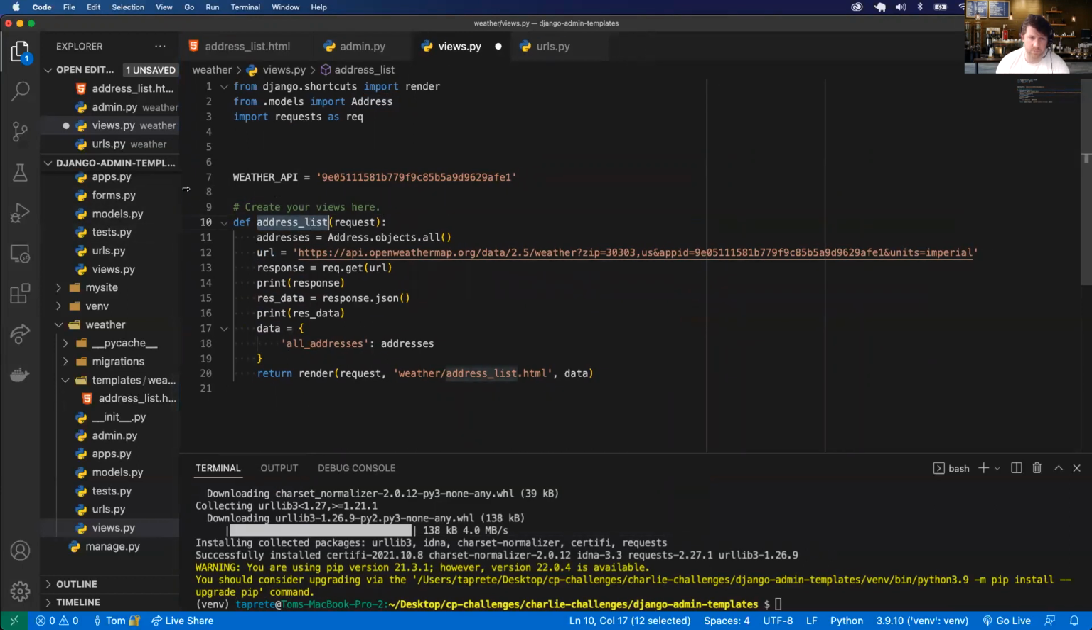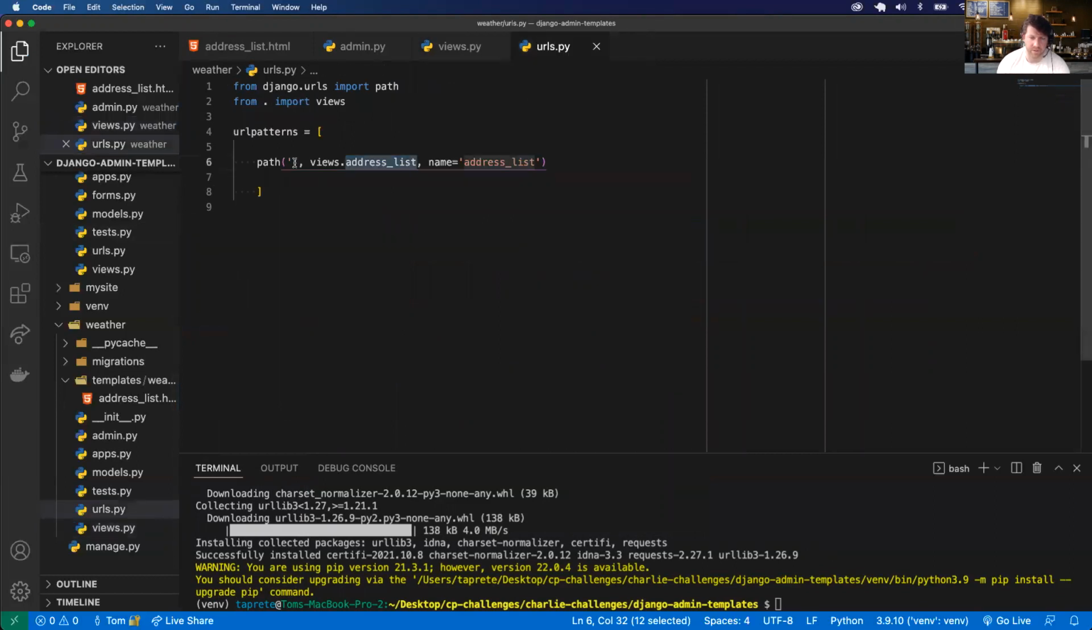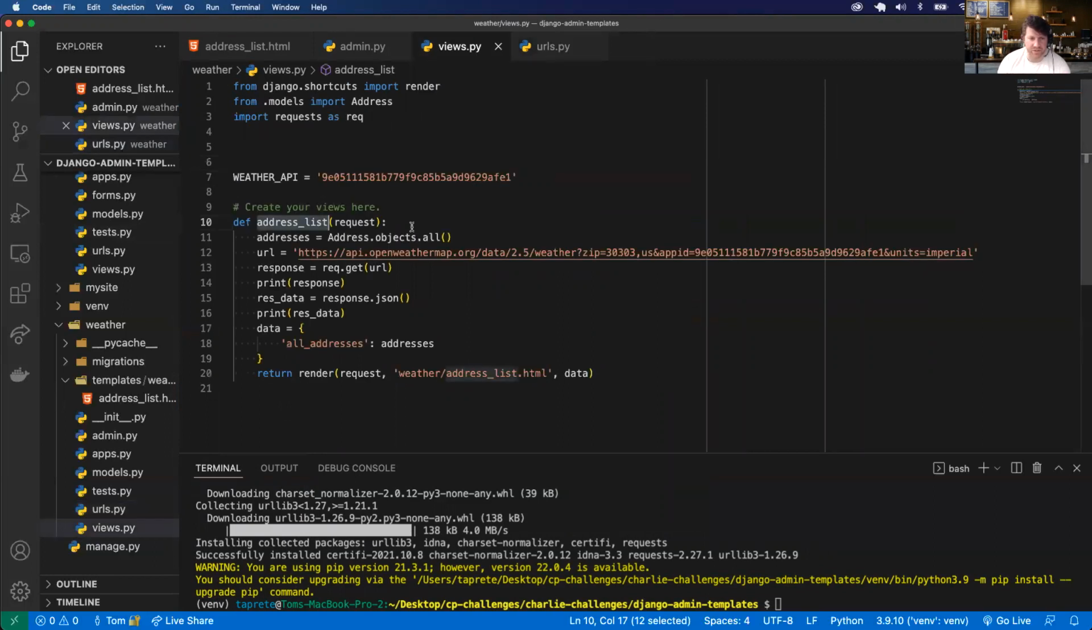So when I visit this weather slash whatever, it goes to address list. Address list grabs all the addresses from the database. It also added this URL, the API endpoint, as a variable. I installed the requests library. I'm doing requests as REQ just so I don't have to type out requests every single time. And I'm doing requests.get to that URL API endpoint, and assigning that to a response variable. I'm going to print the response variable.